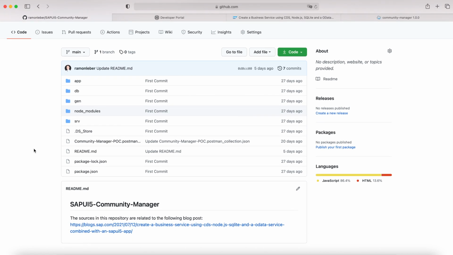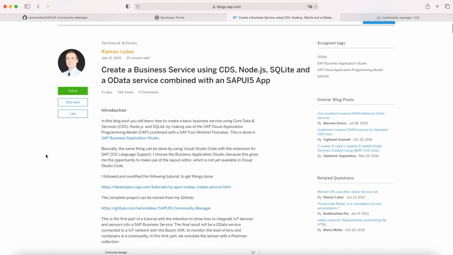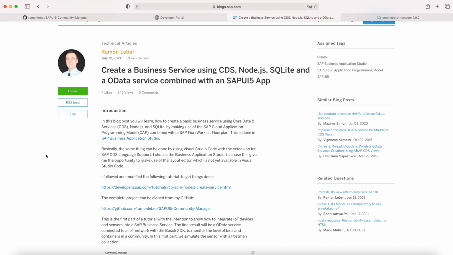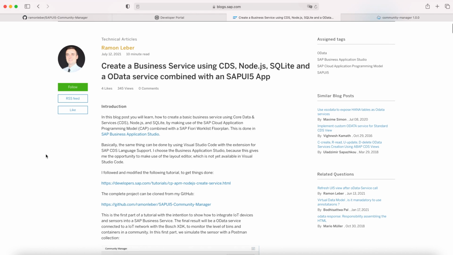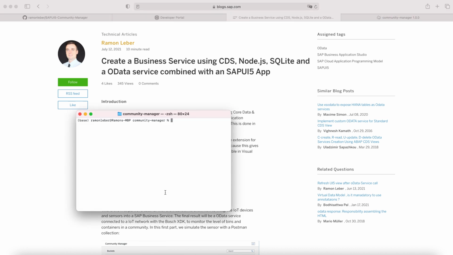And you will also find a link to a blog post that I have shared with the SAP community, and there I explained how to create a business application from scratch, also making use of an OData service. You can follow this explanation and do everything on your own, or you could just clone my code, as already mentioned, and install it on your own local machine. I have prepared everything so far. I just run my server here.